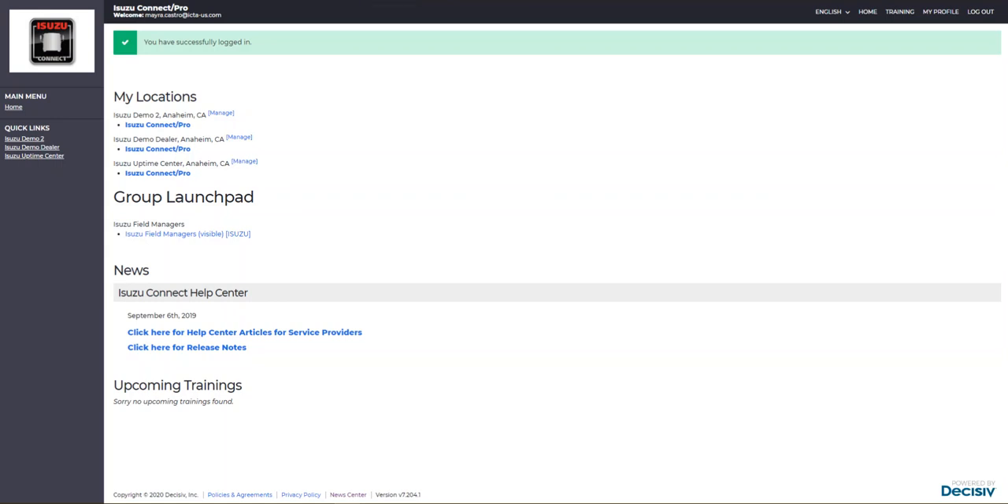In this video, I want to show you how to add and remove a user from Isuzu Connect. So the first thing is we need to make sure that you have admin privileges to be able to do this. If you look at the manage here, this little icon indicates that you have admin privileges. So I'm going to go ahead and get started.